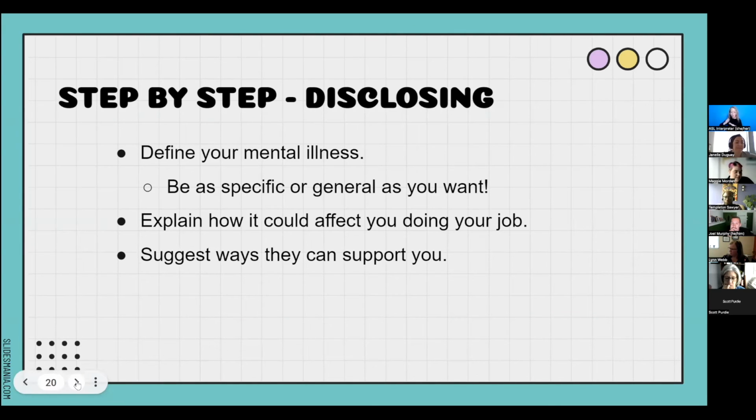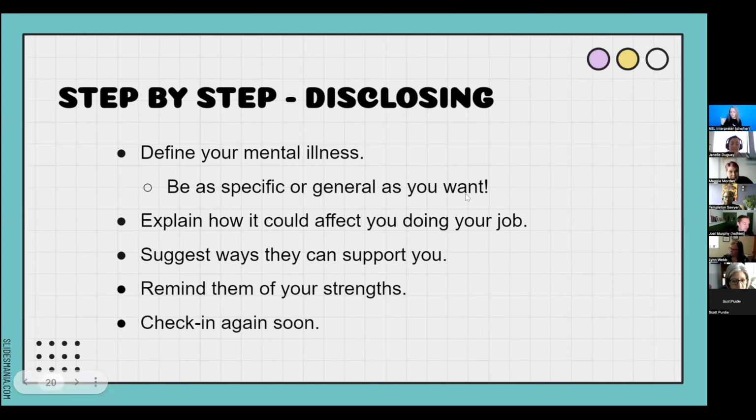Suggest ways that can support you. Remind your employer of your strengths, skills, and excitement for the job. Here's why I'm a good candidate, especially in the interview process. It's a good thing to share that you're excited about the job as a youth starting a new job. This is an exciting opportunity. You want to learn and grow. Here's how you can best be supported to do that.